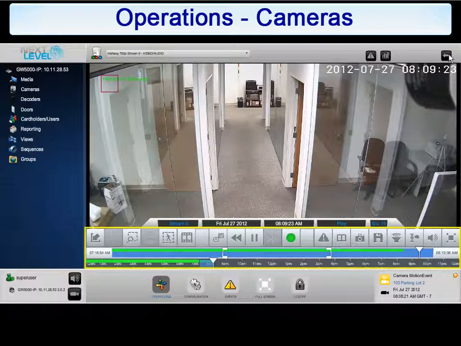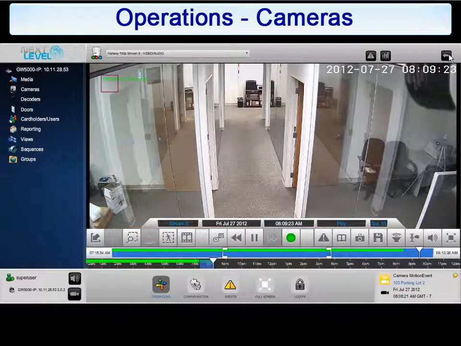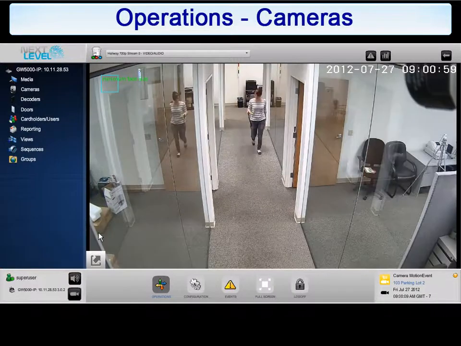Next, we will review the tools available on the camera toolbar. For easier viewing, the toolbar can be temporarily hidden. To remove the toolbar, click the Hide Toolbar button, which is the first button on the left. Notice, the toolbar is no longer visible. To restore the toolbar, simply click the arrow in the lower left corner of the camera view.